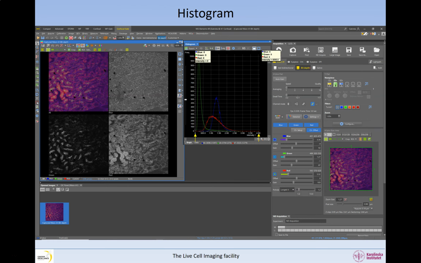After readjusting our acquisition settings at our microscope, here is our new image. Our acquisition settings now removed any over and undersaturated pixels and shifted the distribution of the intensities towards middle grade values.